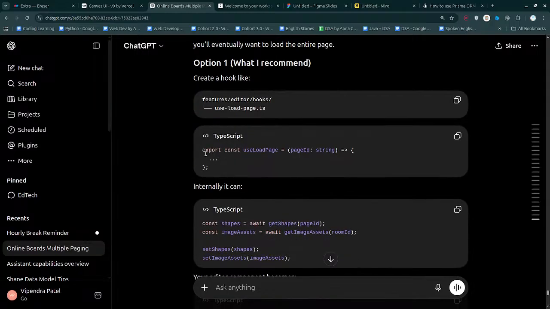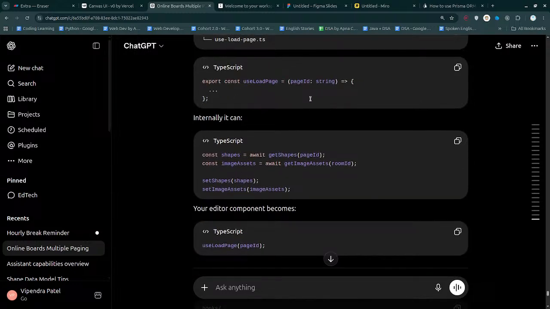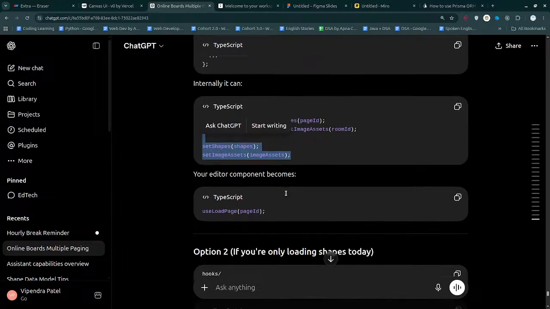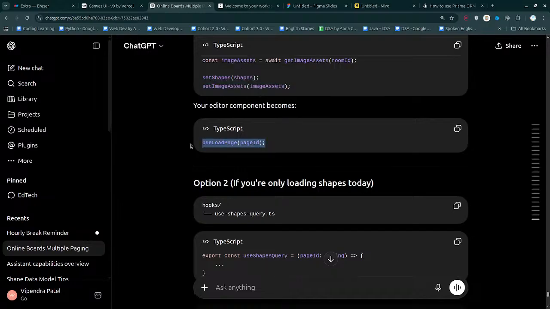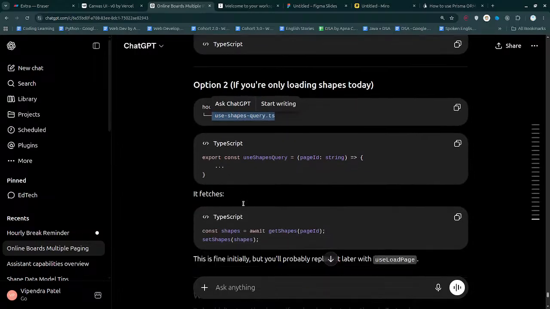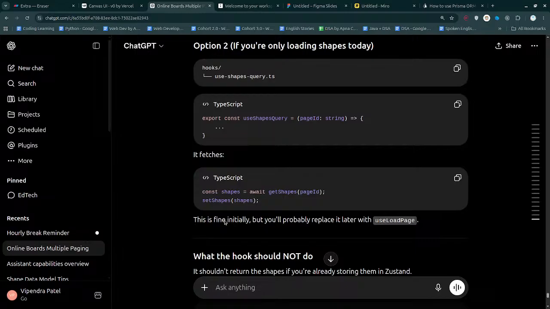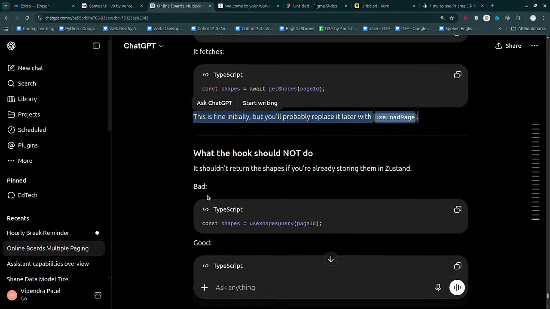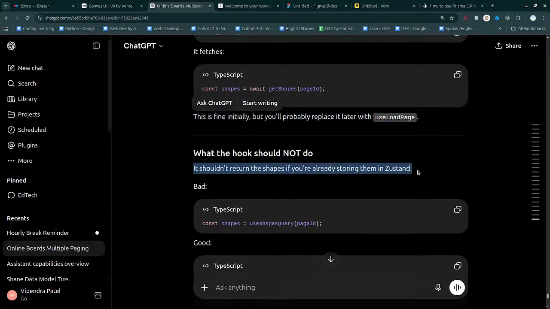or useLoadPage, and internally it can simply get the shapes, get the image assets, and then you can simply set them here. Your editor component becomes useLoadPage(id). Option 2, if you are only loading shapes today, then useShapesQuery. So in that case, useShapesQuery is fine initially, but you'd probably replace it with useLoadPage. What the hook should not do: you shouldn't return the shapes if you are already storing them in Zustand.